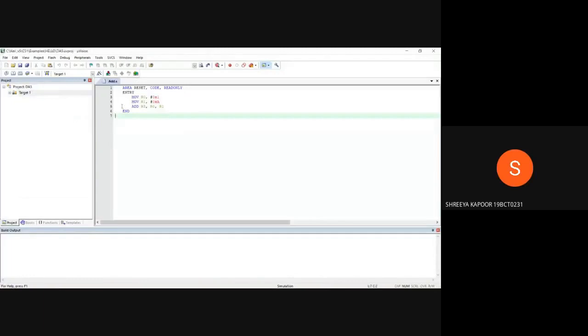So this is the code for adding two numbers. In the first line, we write AREA RESET, CODE, READONLY, in which RESET is the name of the area. CODE defines an area of memory containing code and is marked as read only to avoid getting overwritten by the program itself. READONLY, as the name indicates, protects this area from being overwritten in the program code.